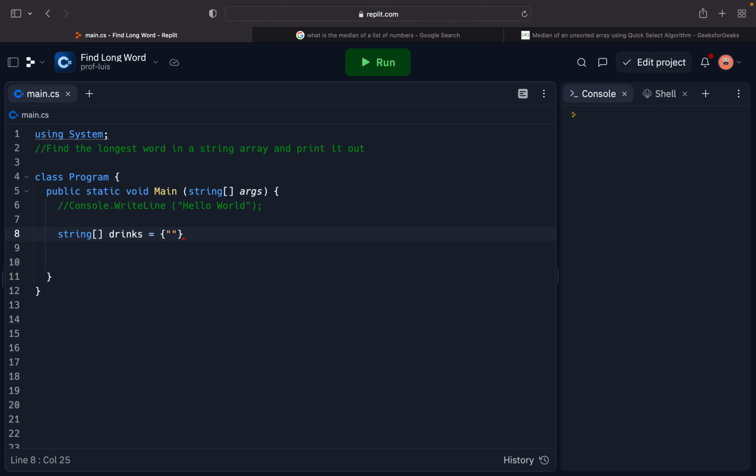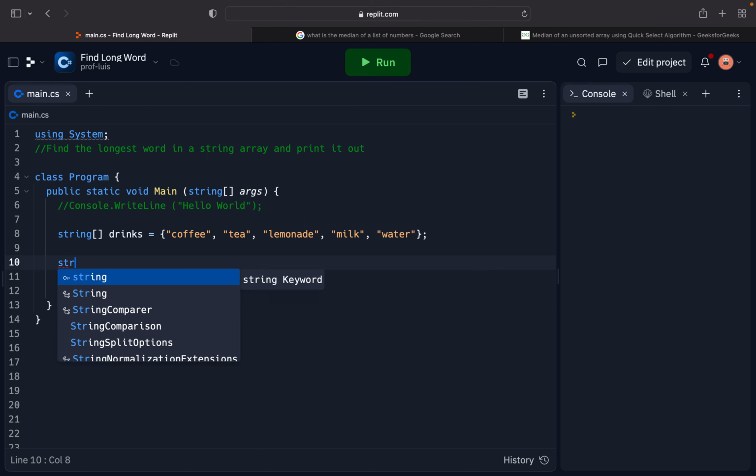So I decided to do an array of strings. We'll have coffee, tea, lemonade, milk and water. Okay, so the first thing I want to do is, I know that I'm going to end up with a single word that is the longest, and I want to be able to save that into its own variable.